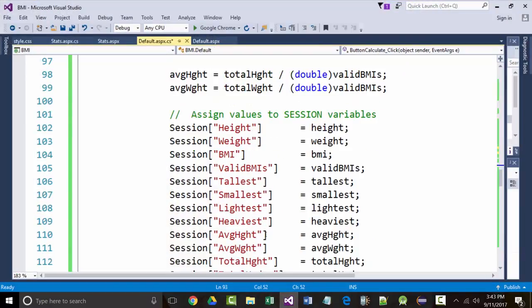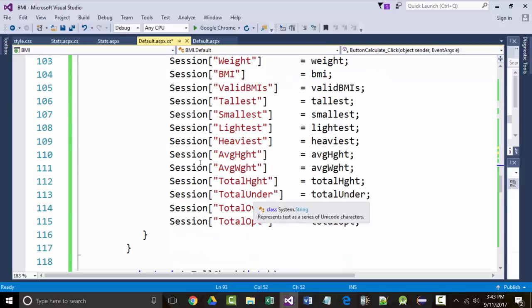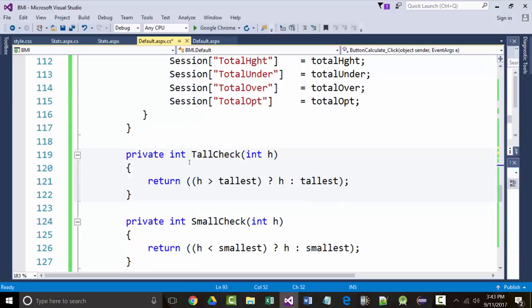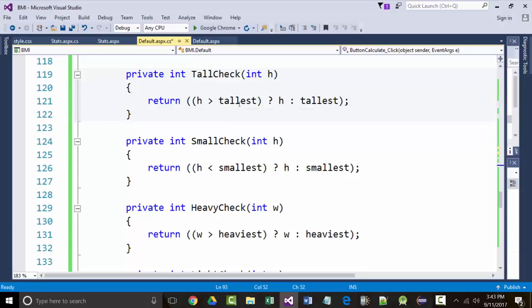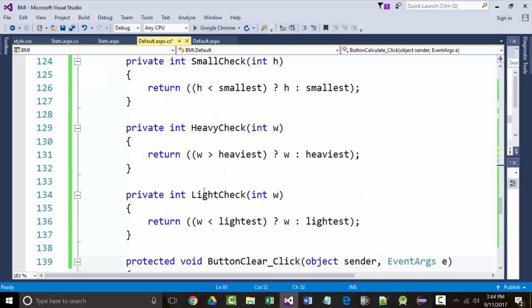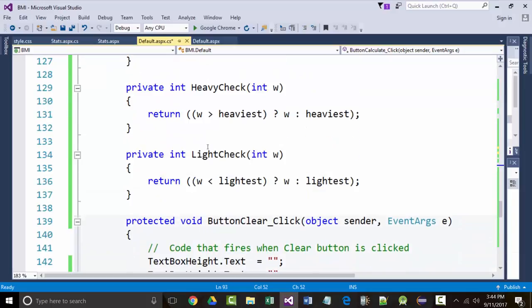Then we assign the things to our session variables. All right. And I asked you for about 10 pieces or so of information. I'm not going to go through those, but there they are. Probably I didn't even need the height and the weight and the BMI, but the other stuff is necessary. All right. Then I went over the tall check. The small check is the same, except instead of greater than tallest, it's less than smallest. The heavy check and the light check are the same, except instead of greater than heaviest, it's less than lightest.